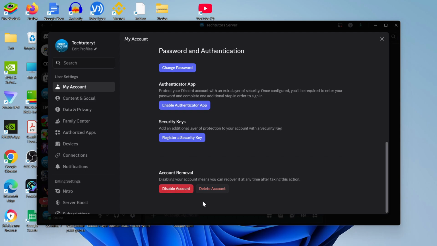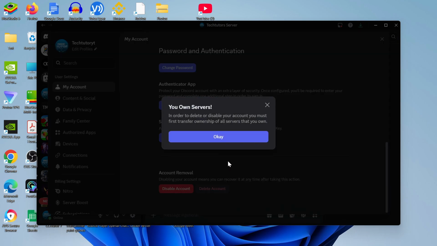Disabling your account means it is possible to recover it at any time after taking this action, but of course if you select to delete account, you're not going to be able to recover your account. So maybe you want to disable it because you want to take a break from Discord or something like that, but whatever the reason, just click the red disable account button, and if you do have any servers, you must first transfer ownership of the servers that you own before you can disable or delete your account.